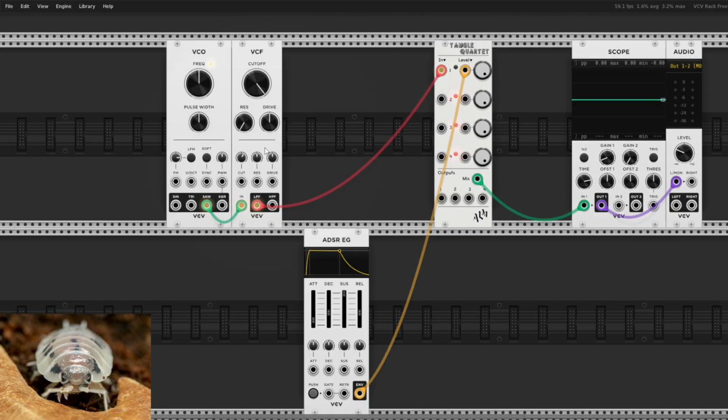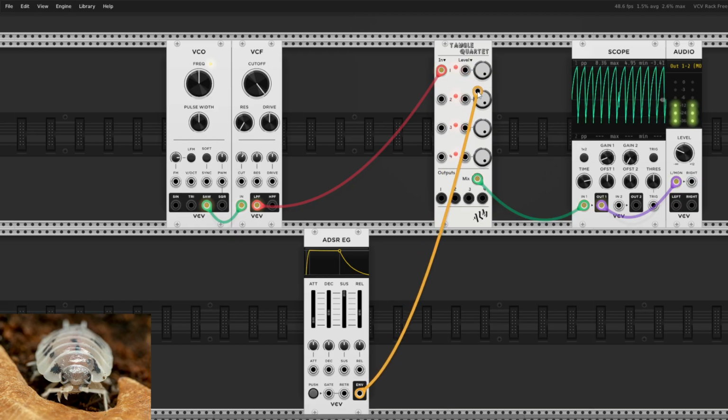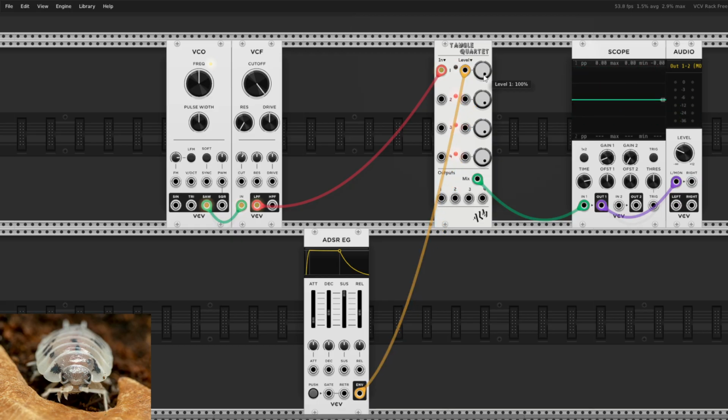the signal flow goes from this VCO into this filter, and then from this filter into the first input on Tangle Quartet, which is basically just a mixer. The level is being modulated by the ADSR, and because it's plugged in right now, we won't hear it because it's closed, the floodgate all the way. If I unplug it, you can hear it. This is just a volume knob. And then the mix combines all four of these to here, to the scope, and then here, okay? And this is our audio interface.